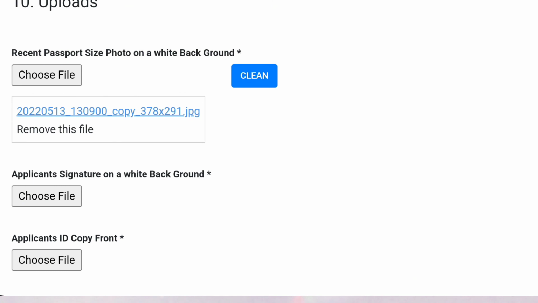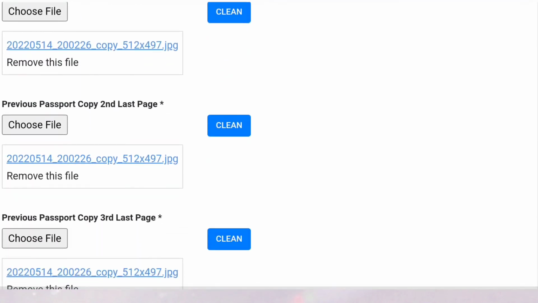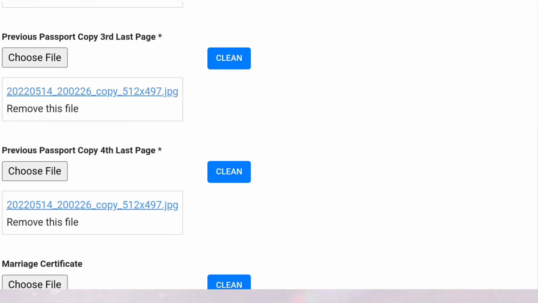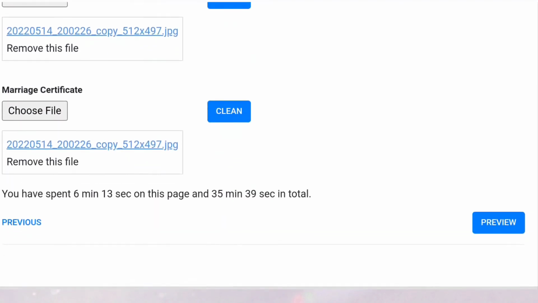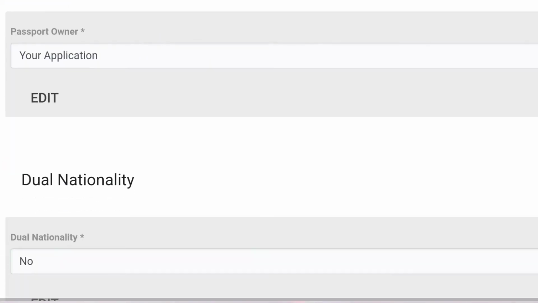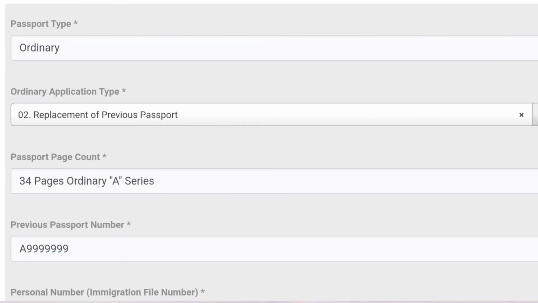And then I put my signature on a paper with a white background, take a photo, resize it. So we're gonna do exactly the same process in all of this. Done. You click done, it uploads. As you can see, we have uploaded all the files here. So we're gonna preview all the details that you entered, just to be sure that there's nothing missing.